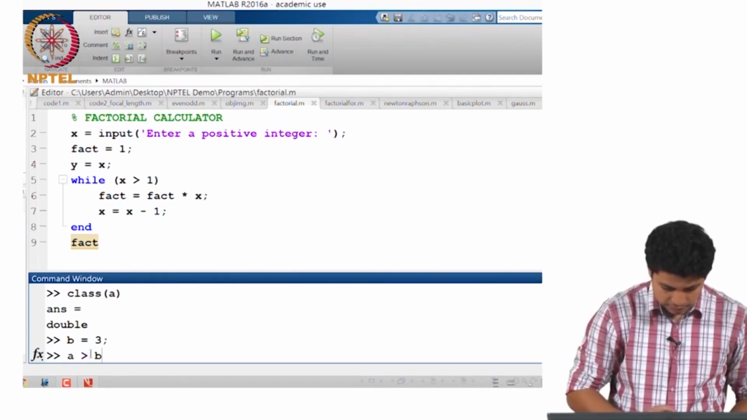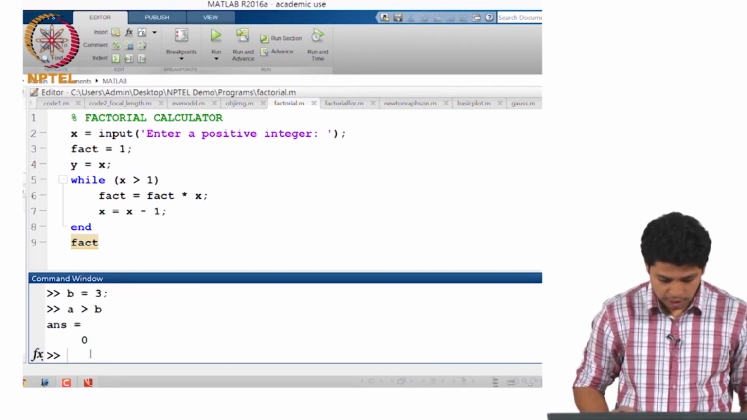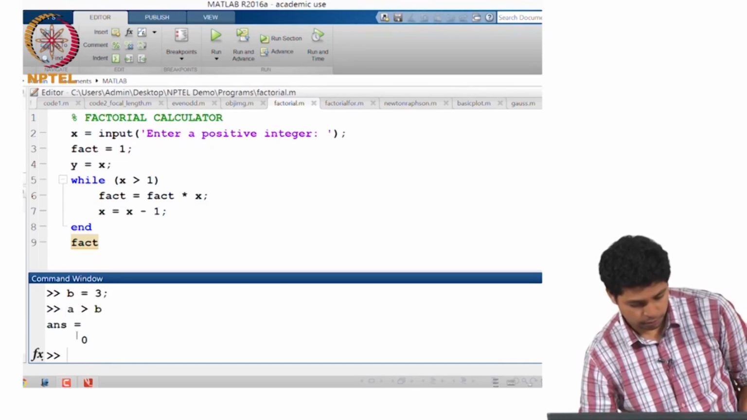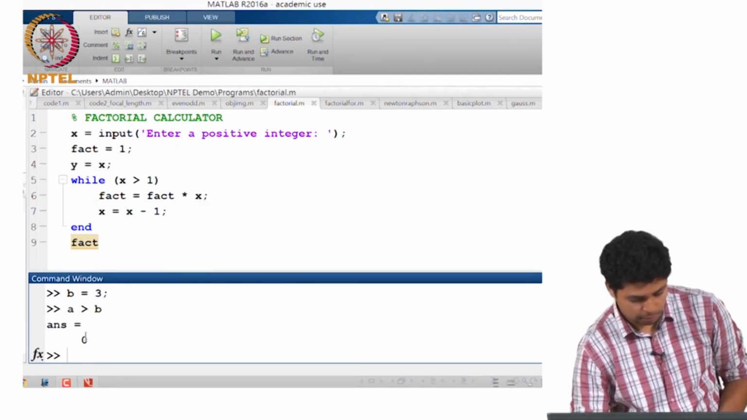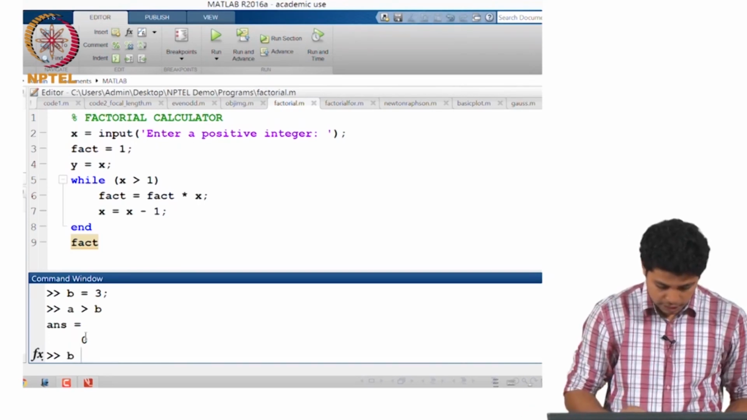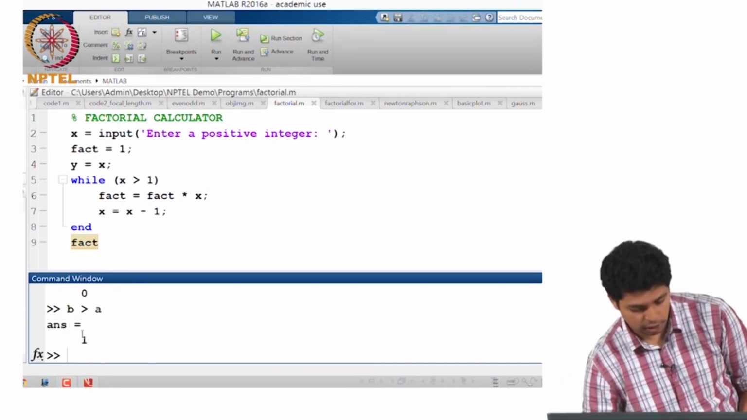Now what if I write a statement like this: A greater than B. We know that A is not greater than B, so it will just give the answer 0. This is a logical 0. This is what it means. But if I put a statement like B greater than A, we know that B is greater than A, so it will give me an answer of 1. So this is logical 1.